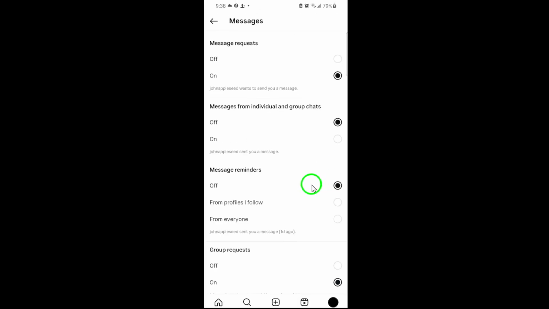And that's it. By following these simple steps, you can easily manage your Instagram message notifications and reduce distractions. Whether you want to focus on other things or just enjoy your app time without interruptions, turning off message reminders is a quick and effective solution.